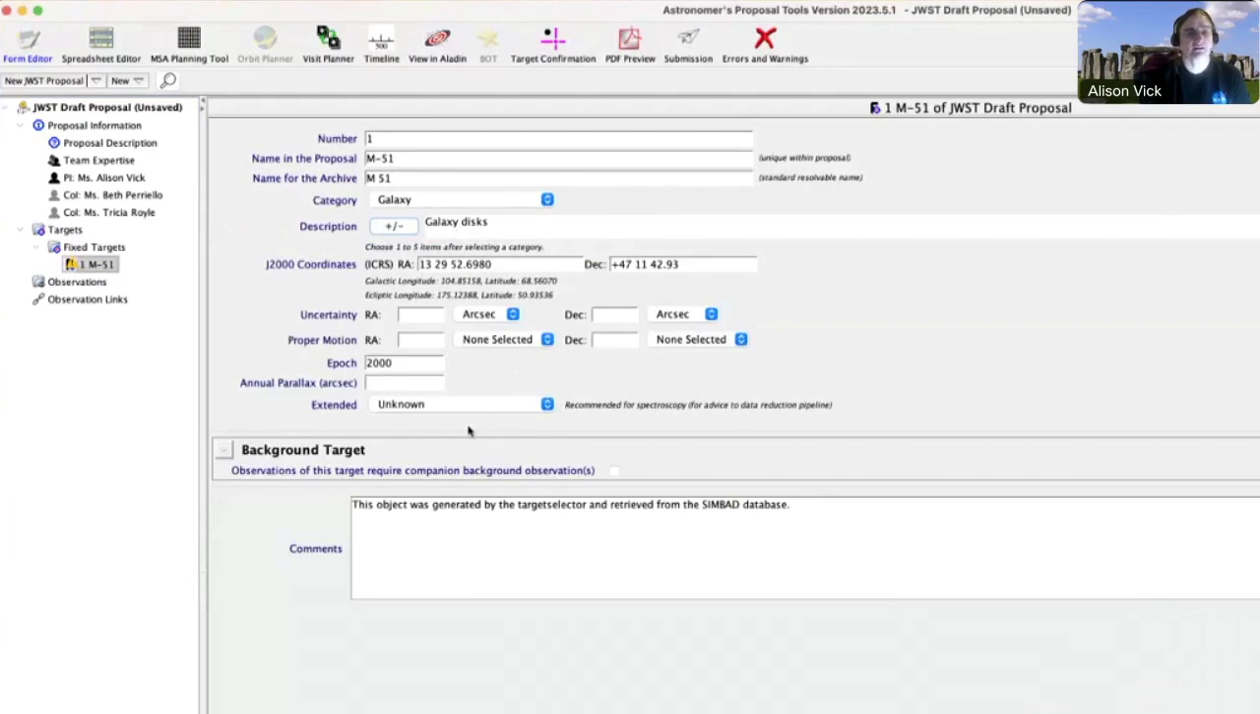The last button on here that we might want to specify is that this is an extended target. Now, this specification here is recommended for spectroscopy proposals, as it says, as there are different reduction algorithms in the pipeline for extended targets. If you're not going to use spectroscopy, it doesn't really matter whether you answer this question or not, and that's why there was no red X to start with.